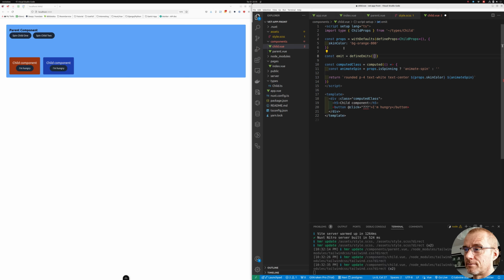So let's define our emit hungry. That's something we can emit. And then by clicking this I'm hungry button, we are emitting it with emit and then the event name, in our case hungry. That's the first thing we have to do. Now let's go to the parent.vue component.